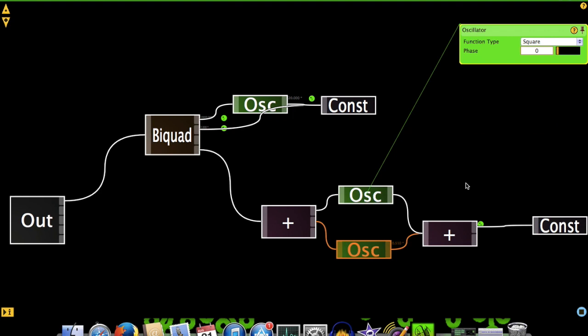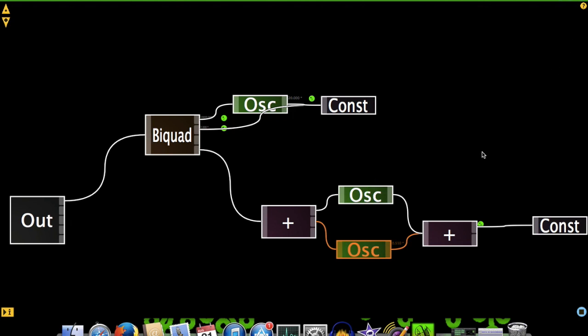Now that I've created my patch, I'd like to personalize it by adding some custom metadata that lets other users know where it came from, how to use it, who I am, and so on. Trilobite lets you add metadata information to your patch either in the bank manager or in the patch editor. In this video, I'll demonstrate the patch editor feature.